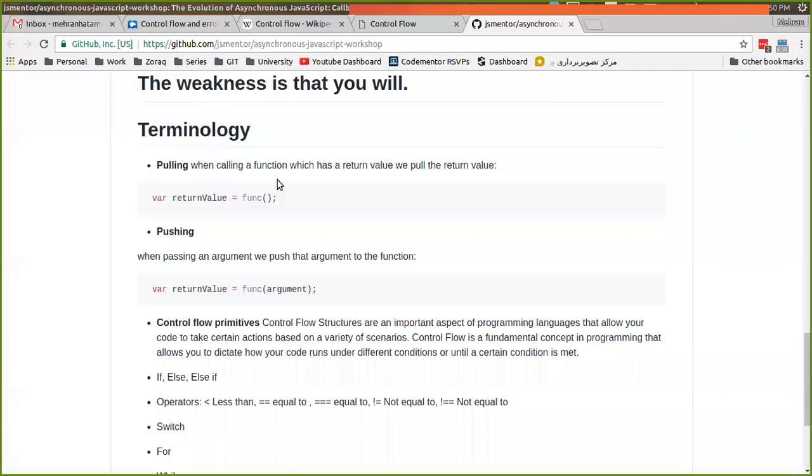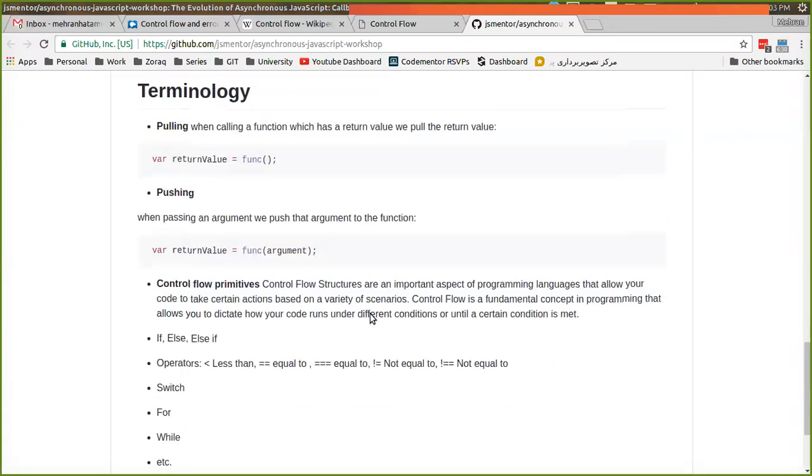The other term is control flow primitives. Control flow, I guess everyone in this session is totally familiar with this term. What it means is just a structure that we usually use in a programming language to code using code blocks like if, else, and using different operators, switch case, for loop, while, and on and on and on.